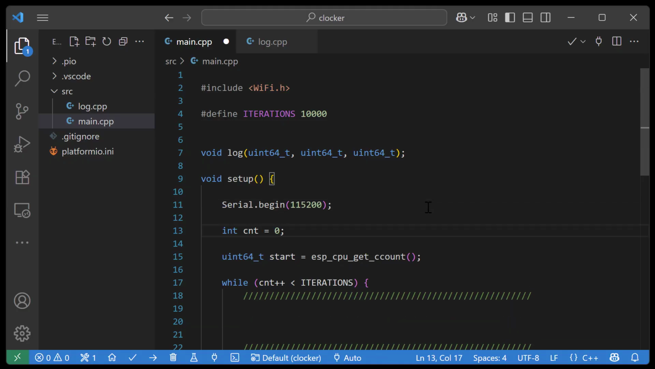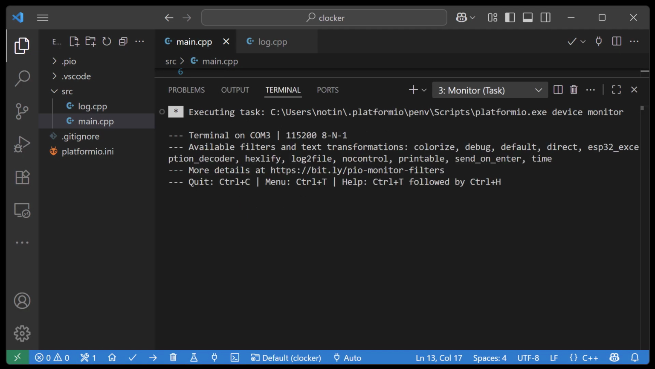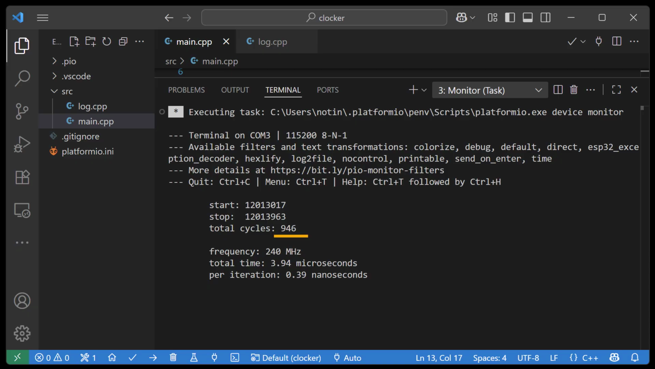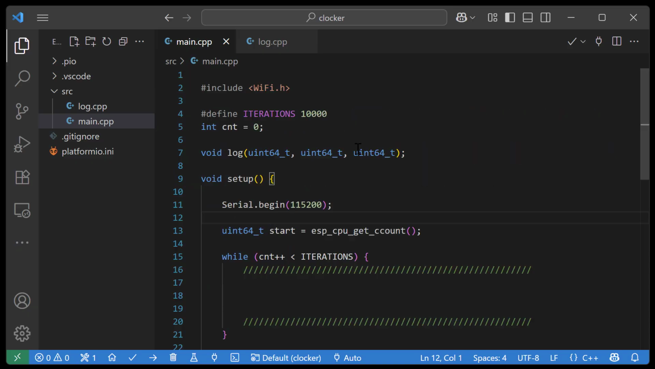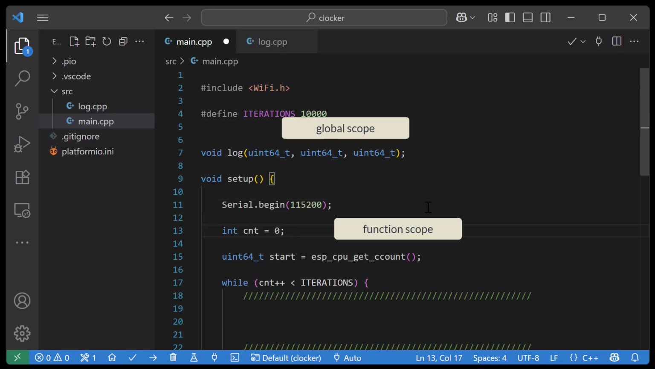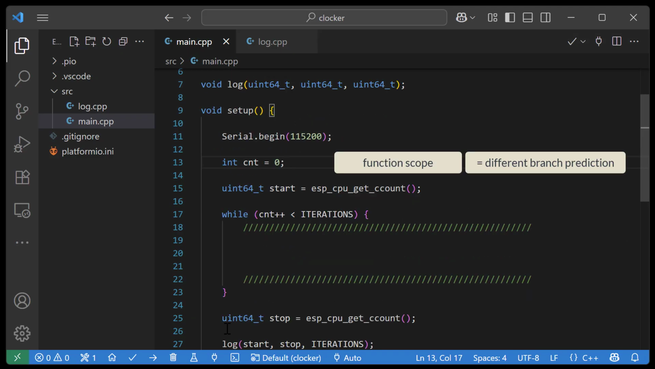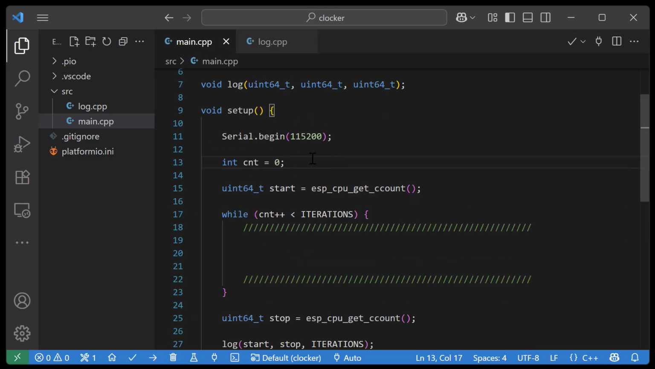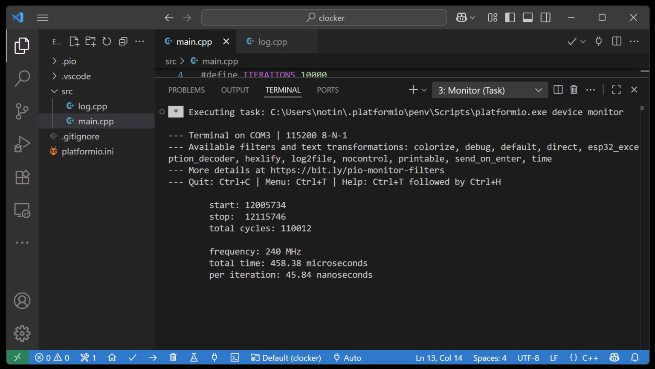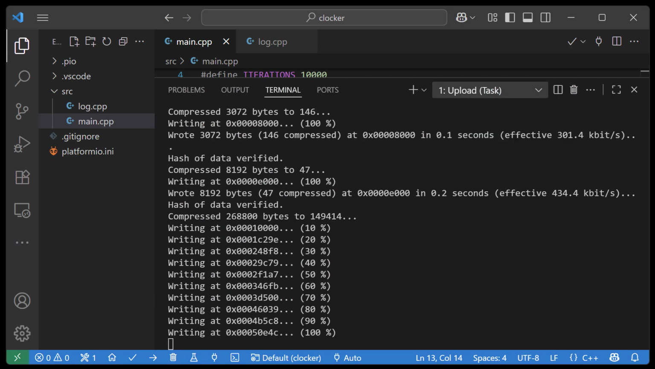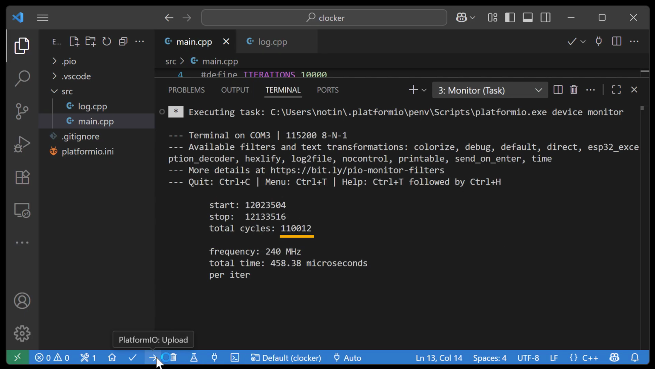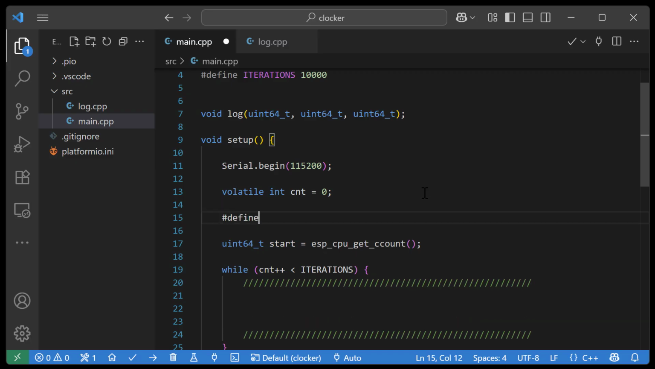When I move this variable, notice the total time changes. Now we're down to 1,000 cycles. Because the count variable was in the global space, apparently the compiler is less confident it can predict its value, and its branch prediction runs differently. What we can do is make count volatile and say, just don't do any branch prediction at all. And now the time per iteration goes up quite a bit because we're telling it, don't optimize, just read this value every time. You see that this has 110,000 each time it runs.